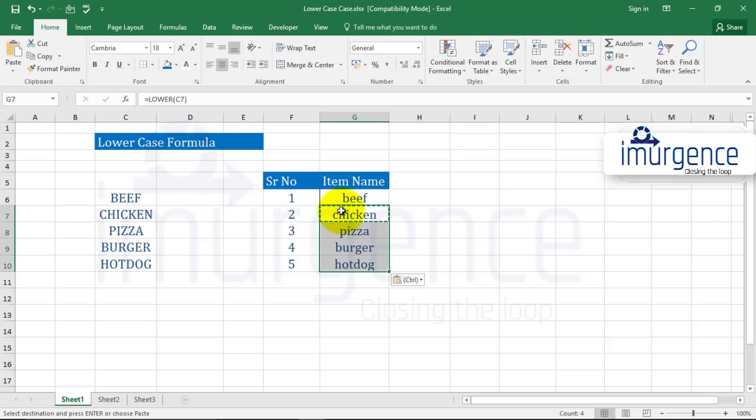Copy, paste, and done. This is how we use the lowercase formula in Excel.